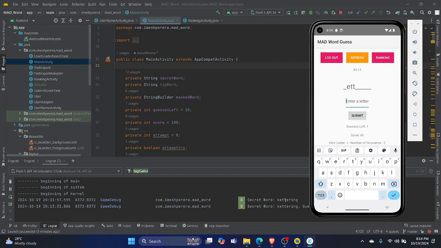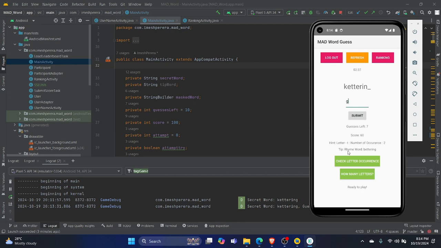As we know the word, we know there is another E in this word. P, R, I. Before that, we got some hint. If there is a sound about a rhyming word: the word is catering, then the rhyming word is bettering. Then we can submit our last letter and the word is okay or wrong.